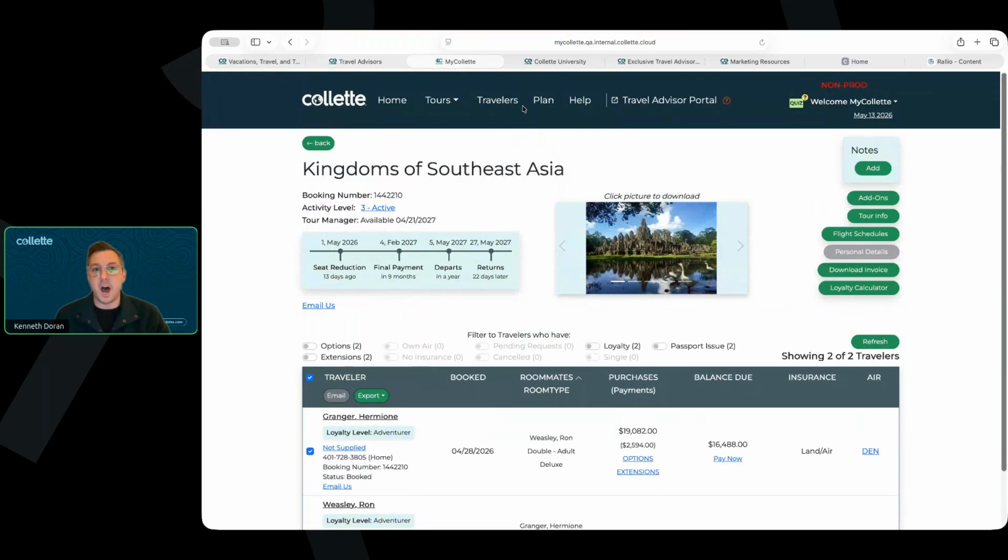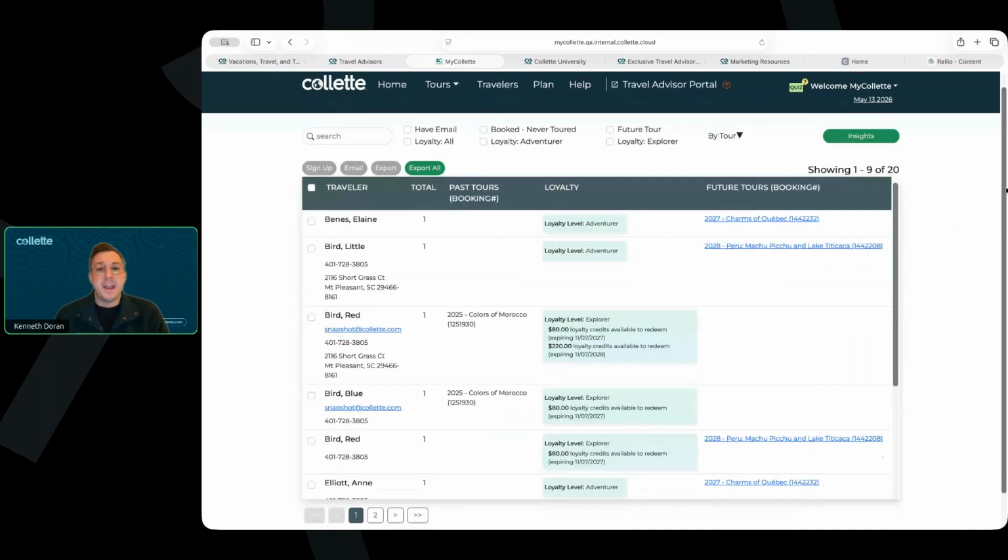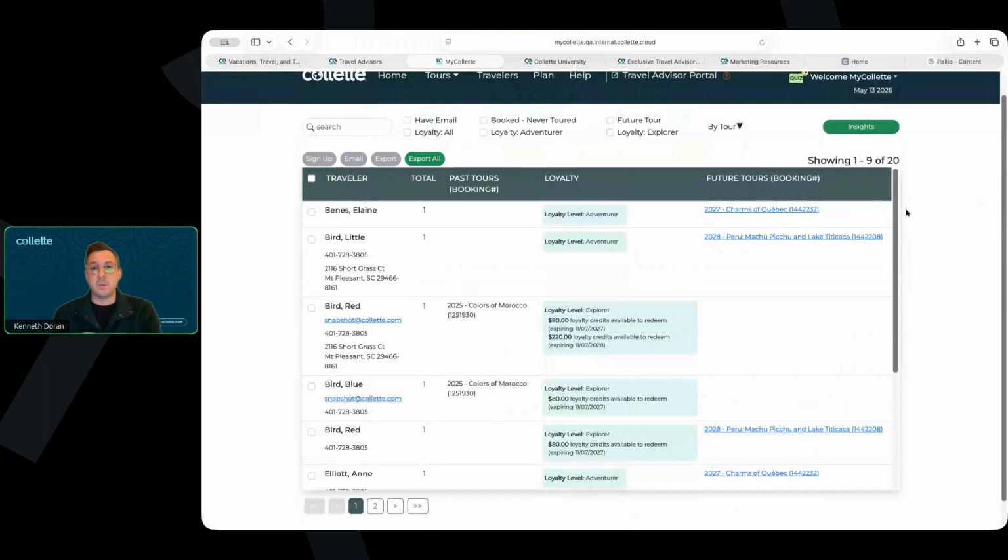So if you go to the top and see travelers just at the top, select that. It'll show any past, current, or future travelers that you've booked through Collette. You'll see them all here. It'll include their loyalty credit. So travelers do get loyalty credit based on how many times that they've traveled with us.